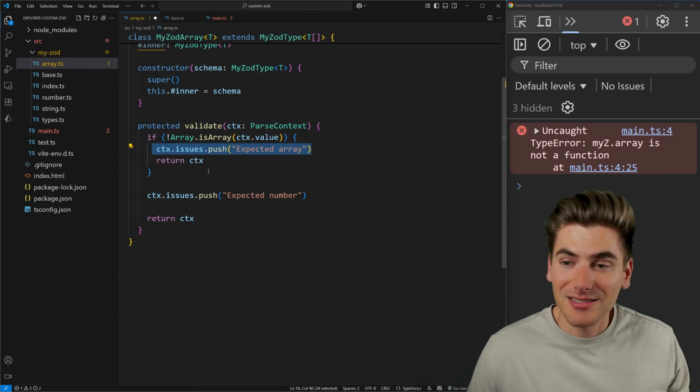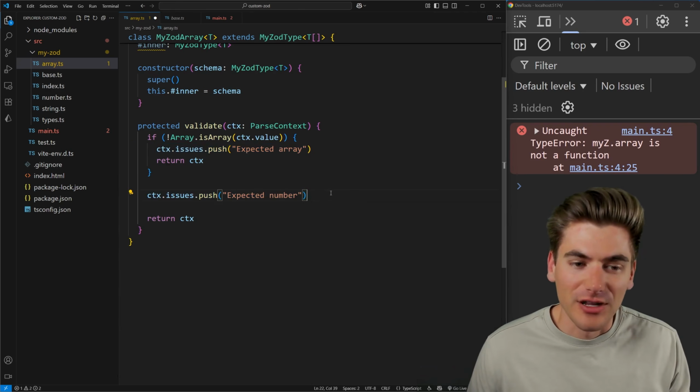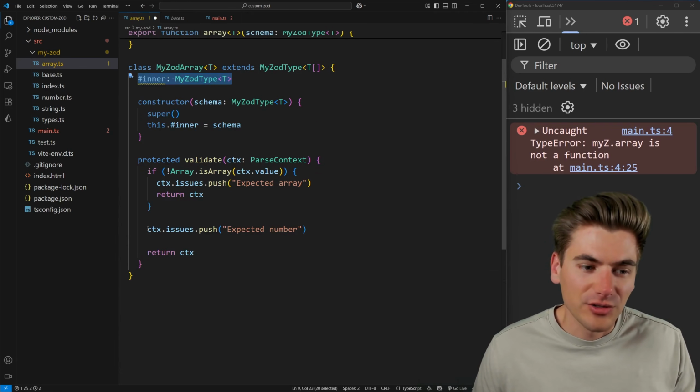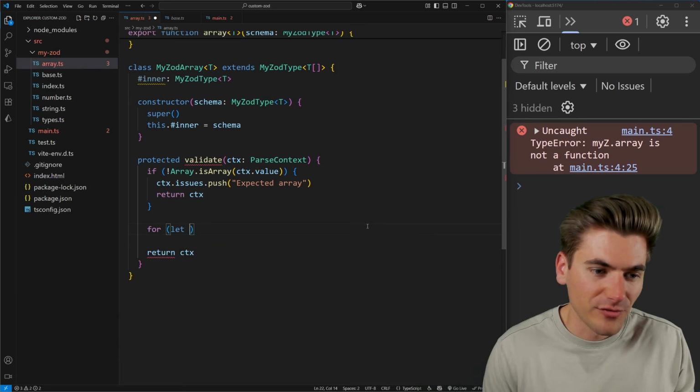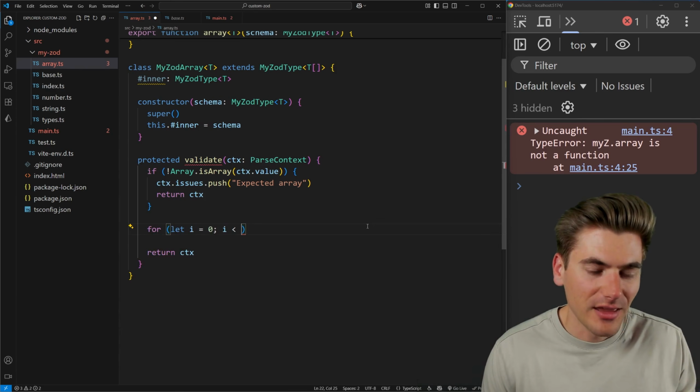Then if we're past that, we know we have an array, so we can continue on with the rest of our code to check our different issues down here. And in this section, we're specifically checking the schema of our inner value. So essentially I want to loop through my array. So we'll say for let i equals 0, i is less than, and it's going to be our array.